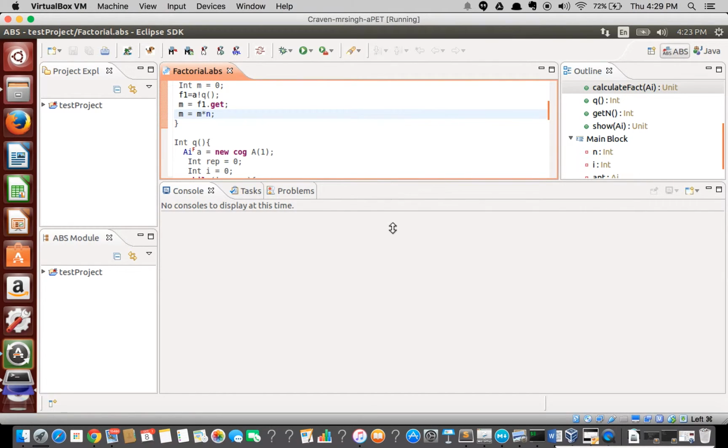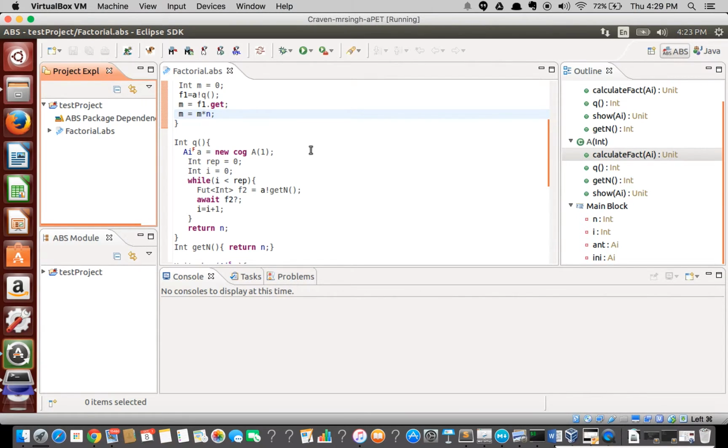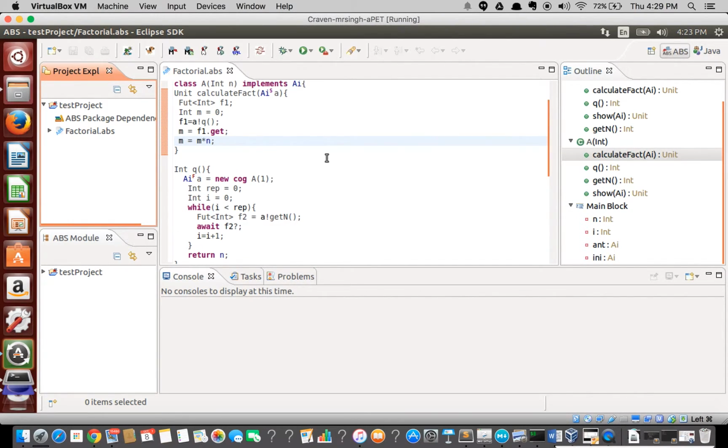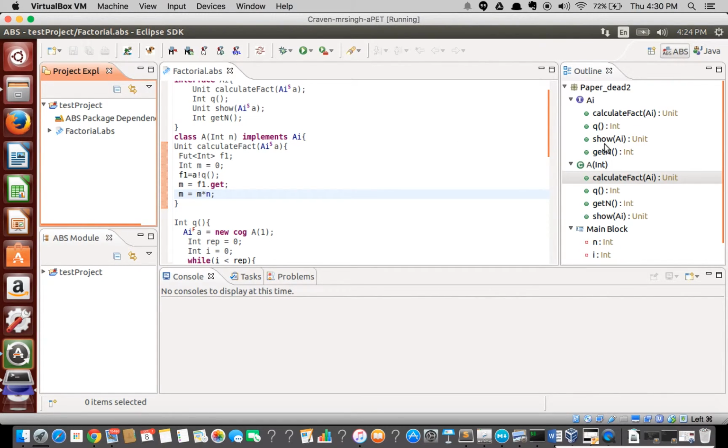As you can see, I have created a test ABS project here, and within that project I have put a factorial.abs file. This is the editor where you can see the ABS file, and as you can see, it has classes and things like that. As I mentioned earlier, ABS is an object-oriented modeling language, and on the right hand side you can see the outline of the program. For example, this is the interface, this is the concrete class, class A, and it has functions like calculate fact, q, get n, and show.